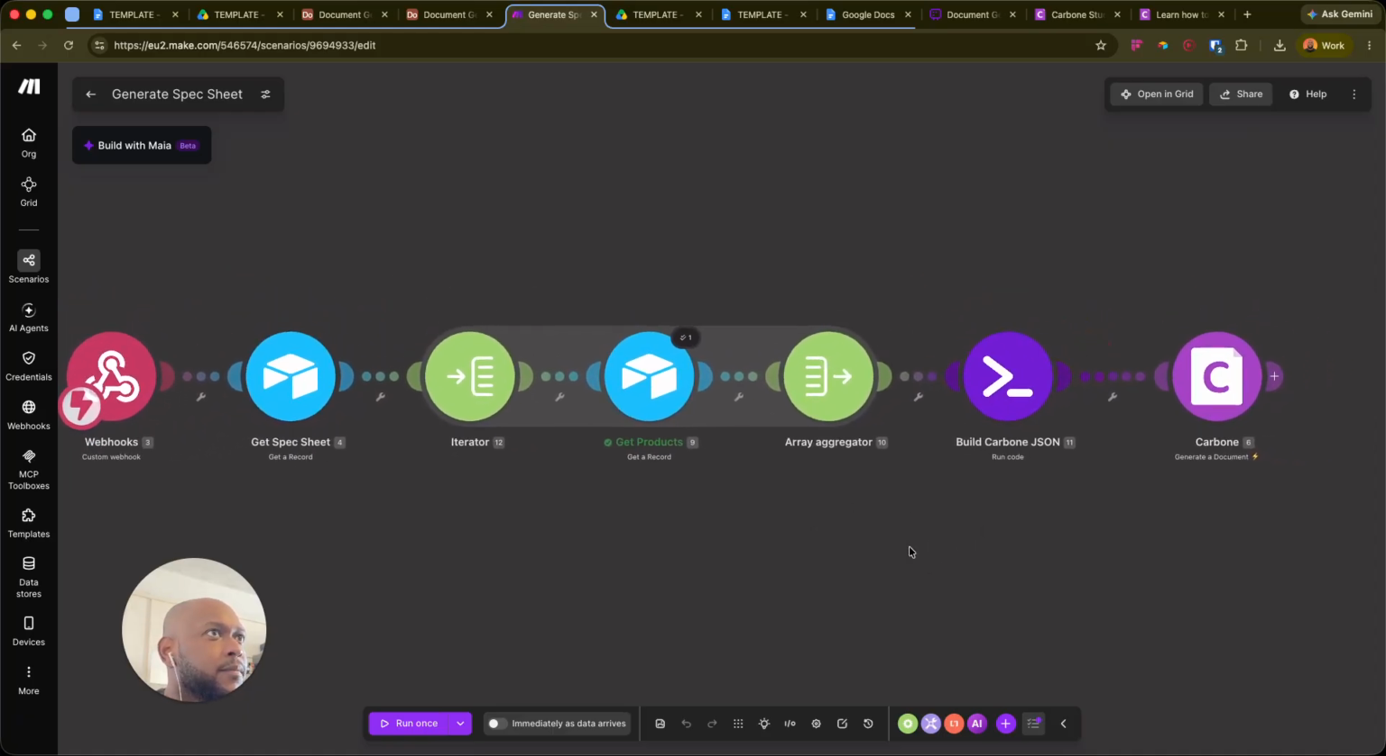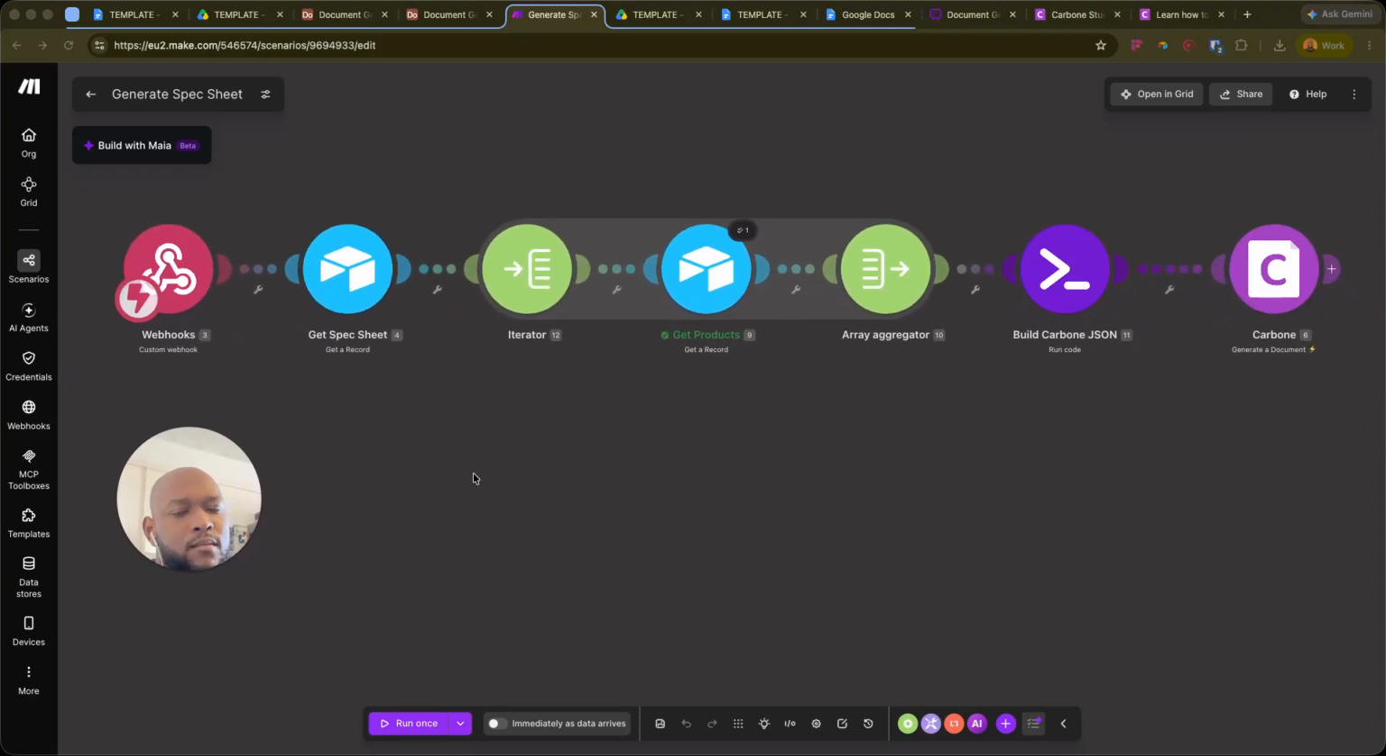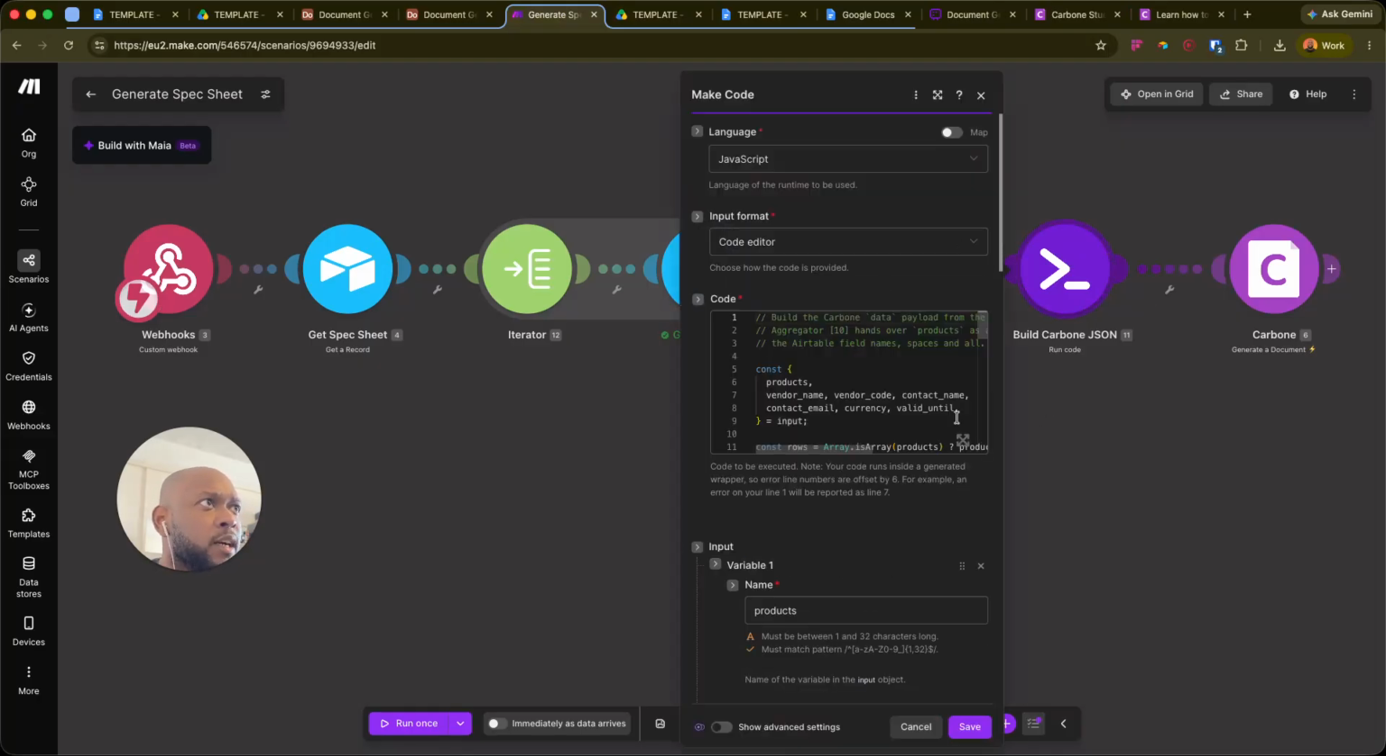Cool. And then one of the cool things of AI is essentially the democratization of code. So I've just quickly asked Claude to generate me some JavaScript that's going to turn our input, so our array of products, as well as our vendor data, into the final JSON structure that we need here. And let me just walk you guys through the code really quickly.